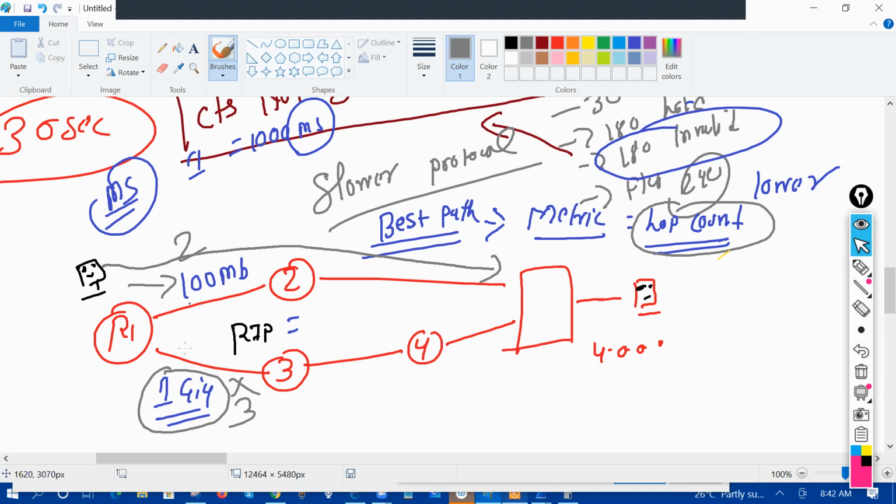Based on the requirement, we can manipulate the path. We can say, okay, you have to send the traffic from this link, not from this link. That is a different case. We can change this, but we need to do some extra configuration, right? It's not the default, but we need to do some extra configuration.